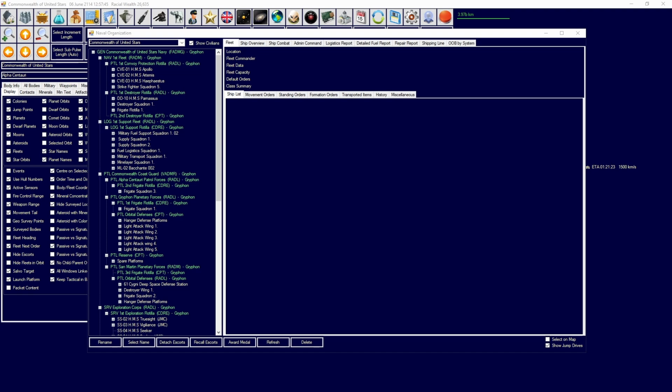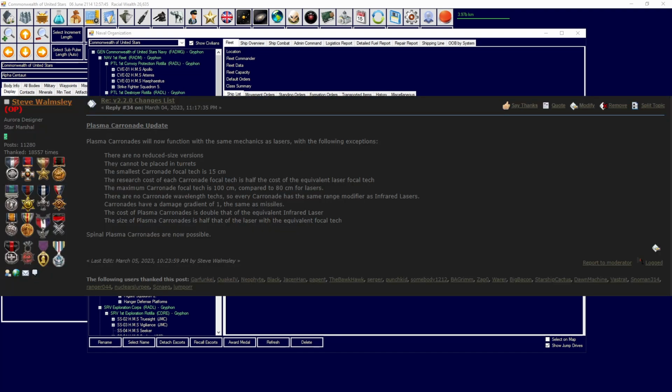Plasma carronades got a big change. They're now like lasers, except for the changes on the screen. They are much smaller. Their damage fall off is going to be much better in this regard, and this does mean that carronades might be a lot more useful now. A lot more useful.